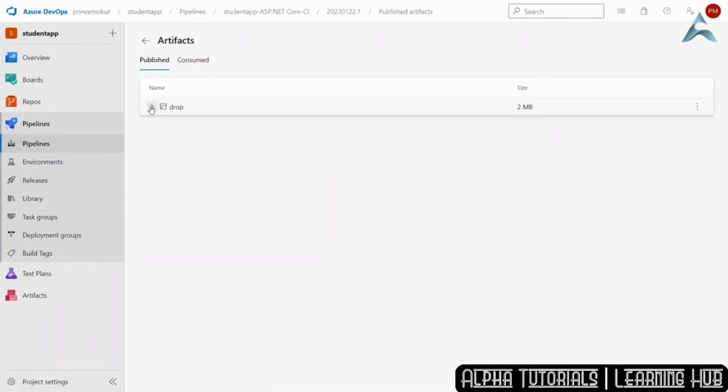Let's expand the drop directory, and here we can see a zip file for our source code. Pretty straightforward, right? Now, assuming in a team setting where several developers are working on different parts of the project, all they need to do is commit their source code to the feature branch and create a pull request to the main branch. Then the pipeline will automatically run and create an artifact like this for this project. And this artifact is then used in the release pipeline to deploy to any target environment.